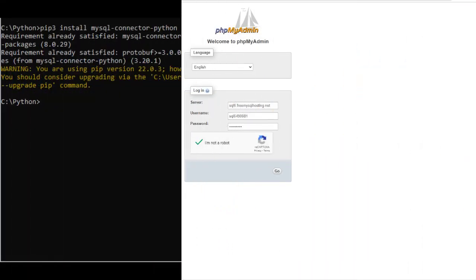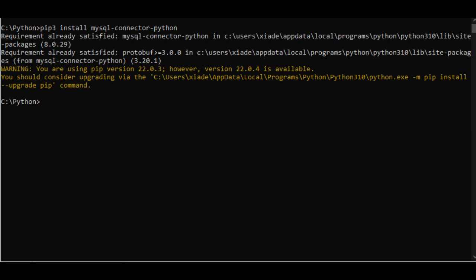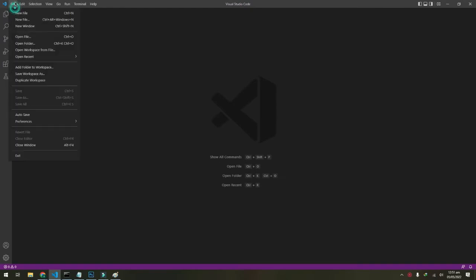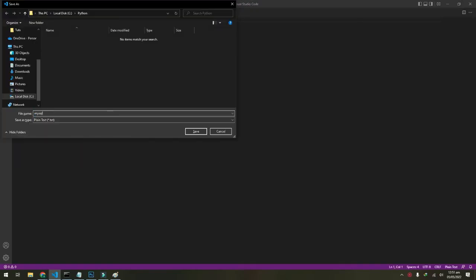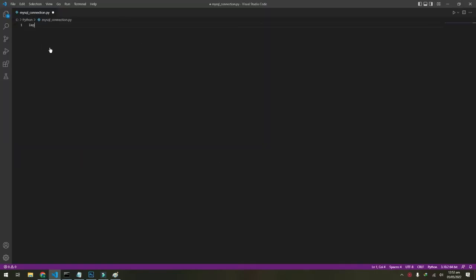Let's write some code. Firstly, we need to install the MySQL connector library. To do that, open command prompt in Windows and execute the following command. If you are using Python 3, use pip3, otherwise you can simply use pip to install the module. It will take some time to install. Open your favorite code editor software. When everything is ready, import the module that you have just installed on your machine.